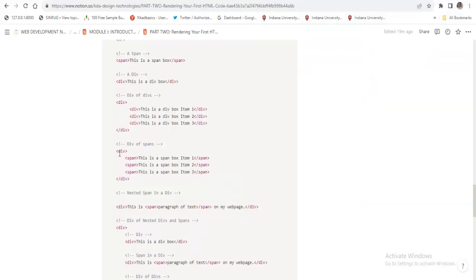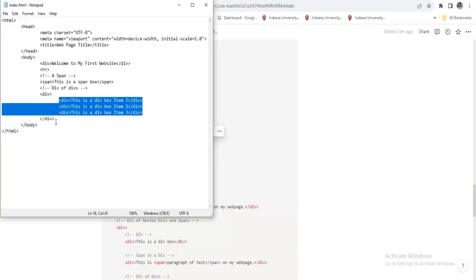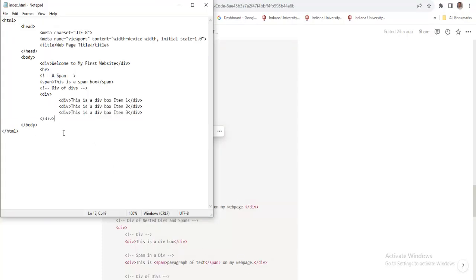So I'll come in here and then copy a div containing 3 spans. I'll just copy it, right click and then choose copy. Then I'll come back to my notepad. Then just beneath this div, I'll tab again and then Control V and paste it.